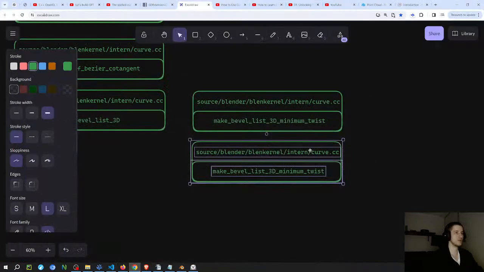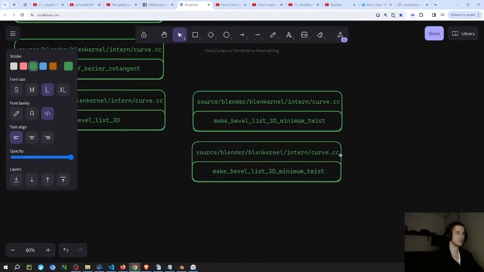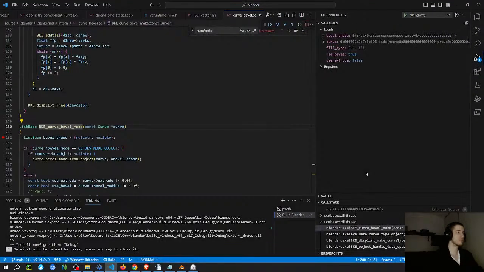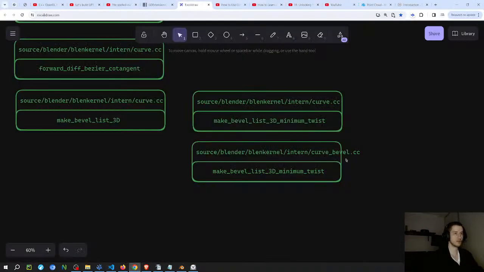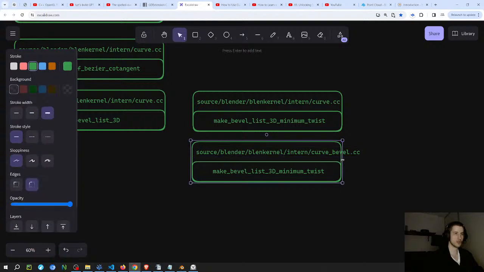Curve bevel, C. So this file is probably the one that has all the functions related to adding the depth to the curve.